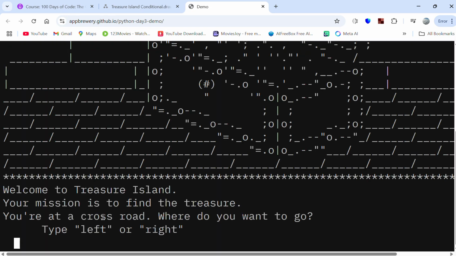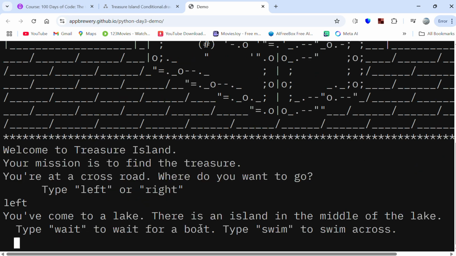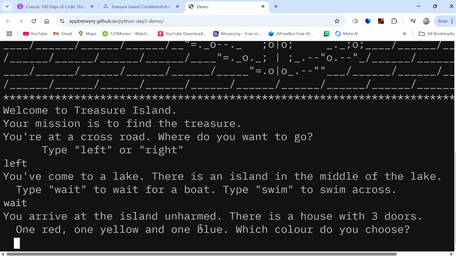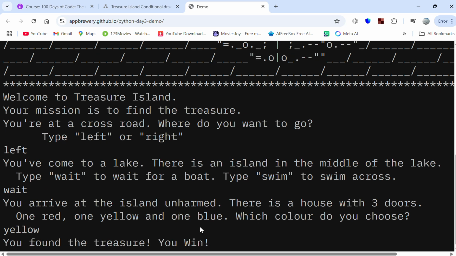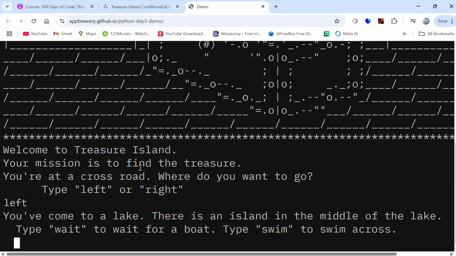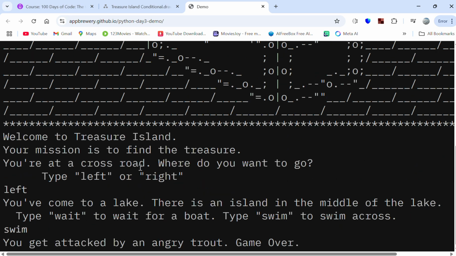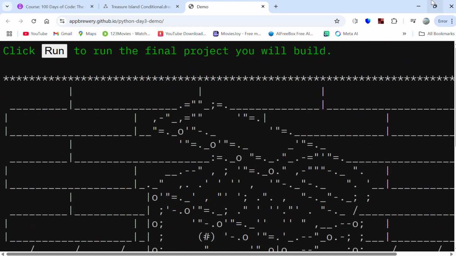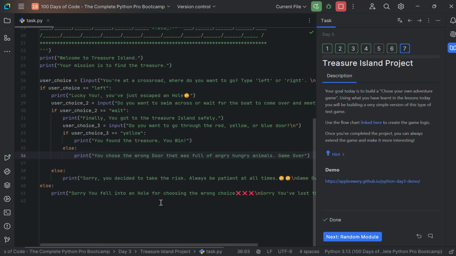So click run, then you're at a crossroad. Where do you want to go? Left. You've come to a lake. There's an island in the middle of the lake. Type wait to wait for a boat. Type swim to swim across. Use wait. You arrive at the island unarmed. There's a house with three doors, one red, one yellow, and one blue. Which color do you choose? If I choose yellow, then you found the treasure, you win. But let's assume I choose swim, you get attacked by an angry trout, game over. So that's basically how it is.